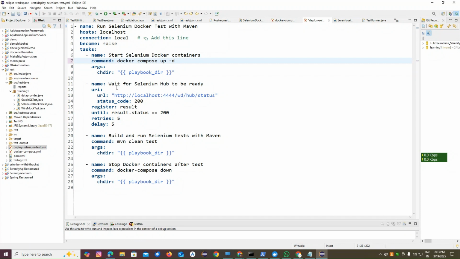Next is waiting for the Selenium hub to be ready. I'm just waiting for this hub to get ready. If it returns 200, good; if it is not equal, it retries up to five times till it's ready. If it is ready, run the Maven test, as a Maven clean test. It's going to invoke this command and run the project. And after it's executed, shut down the Docker.